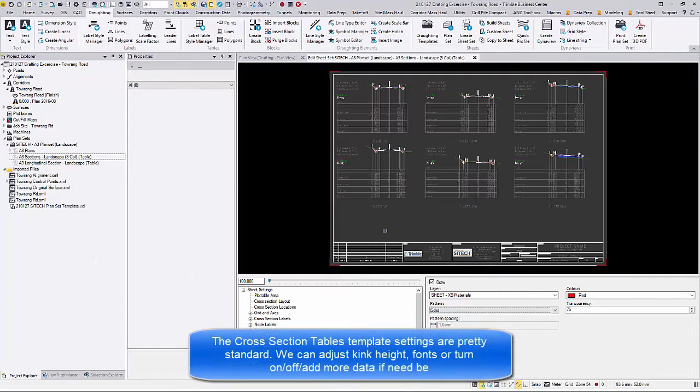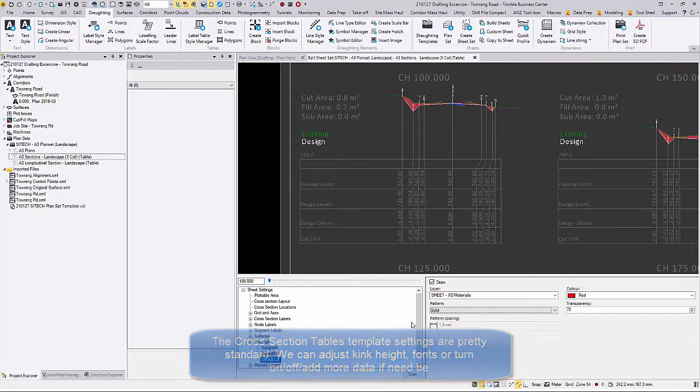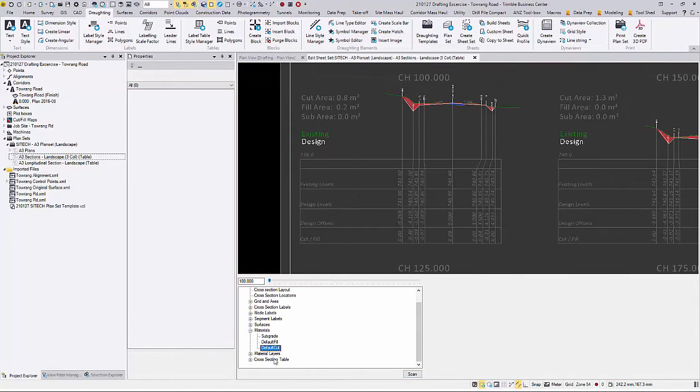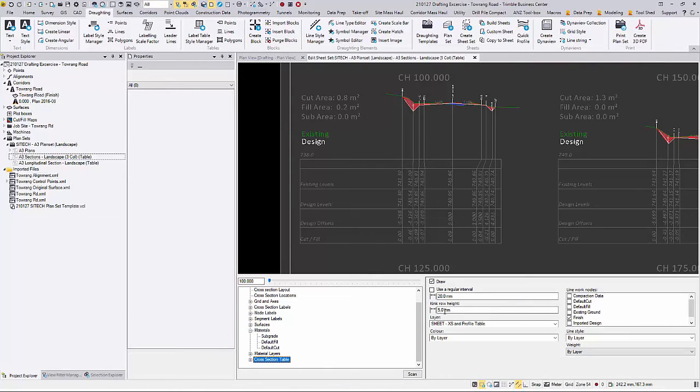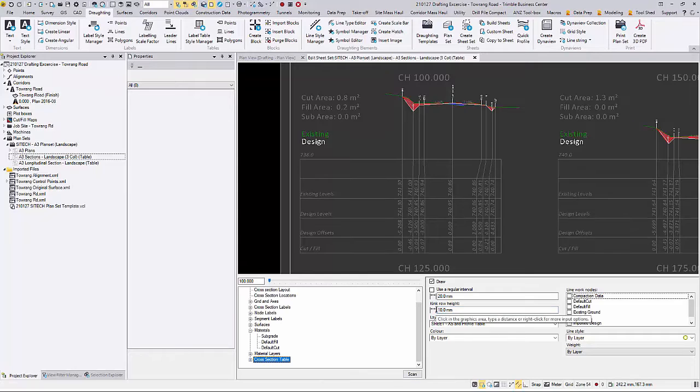The cross-section tables that are in this template are pretty standard. We can adjust a few things though. We don't use intervals. Normally the cross-sections will go out to the nodes. We can change the kink row height. The rest look pretty good.